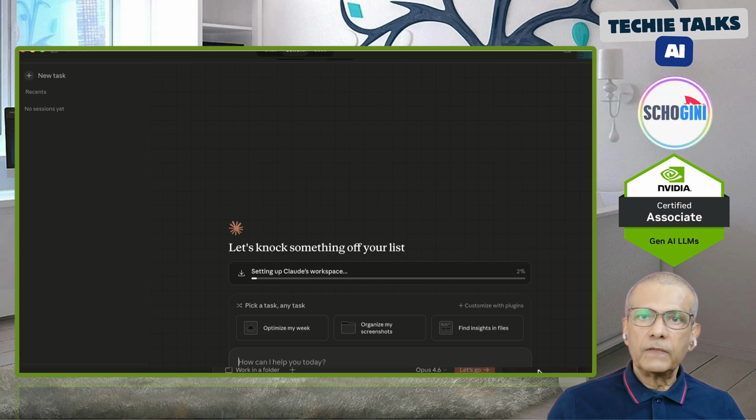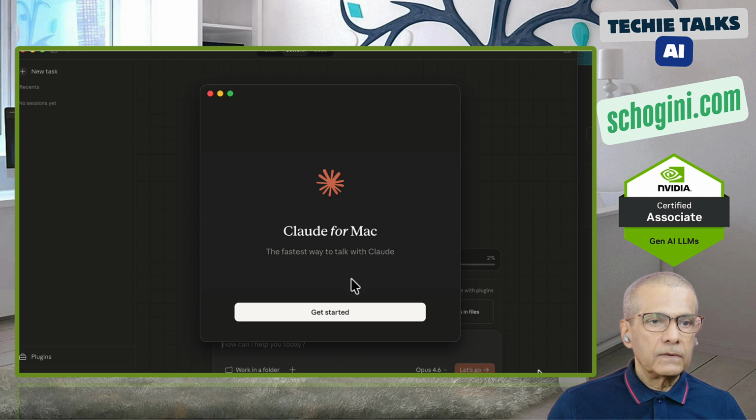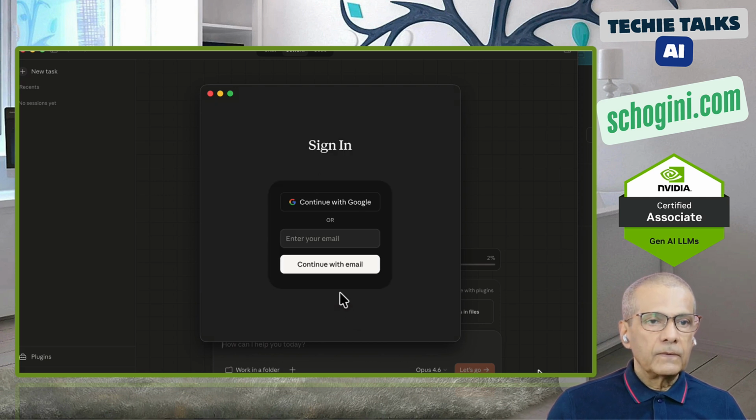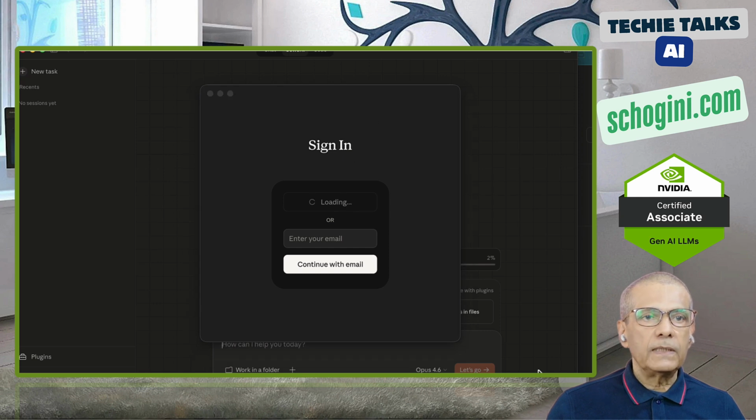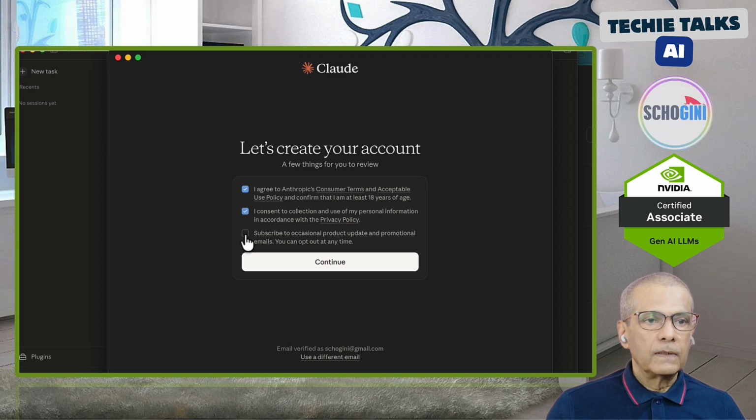So I will show you the free version, and I will show you how it looks when we upgrade. Okay, so this is how the application is starting. Get started. I will continue with my Google account just to show you the free version. Okay, I'm signed in with my Google account. I'm checking mark all the check boxes.